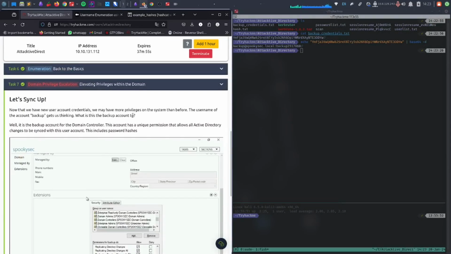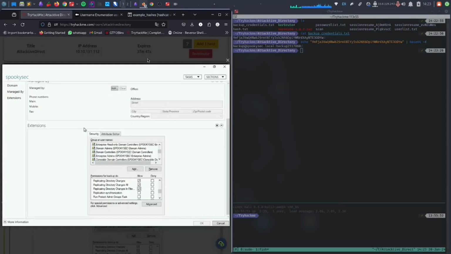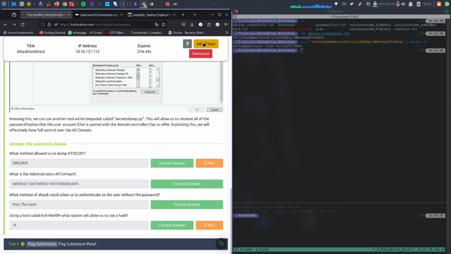elevating privileges within the domain. That's task 7. So let's see what we have here. Okay, let's add some time. So knowing this, we can use another tool within Impacket called secretsdump.py. This will allow us to retrieve all the password hashes that this user account has to offer.